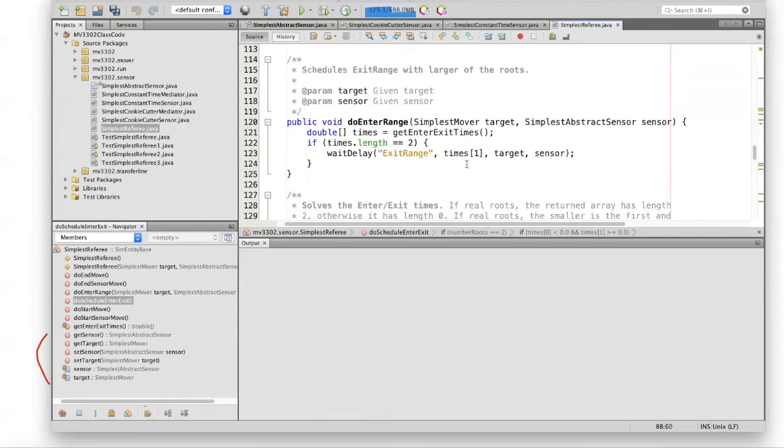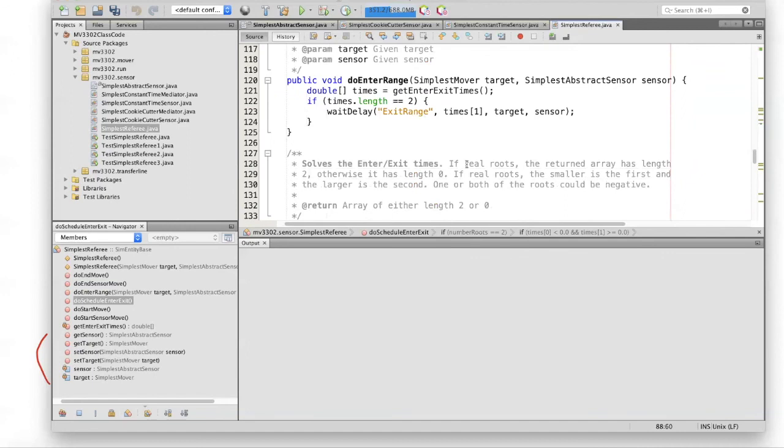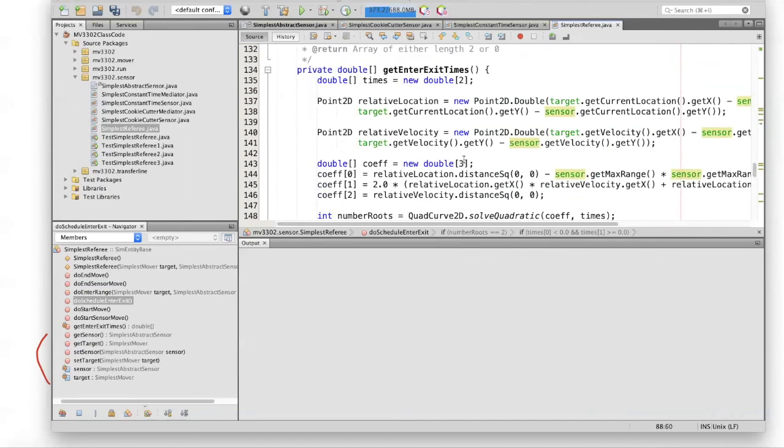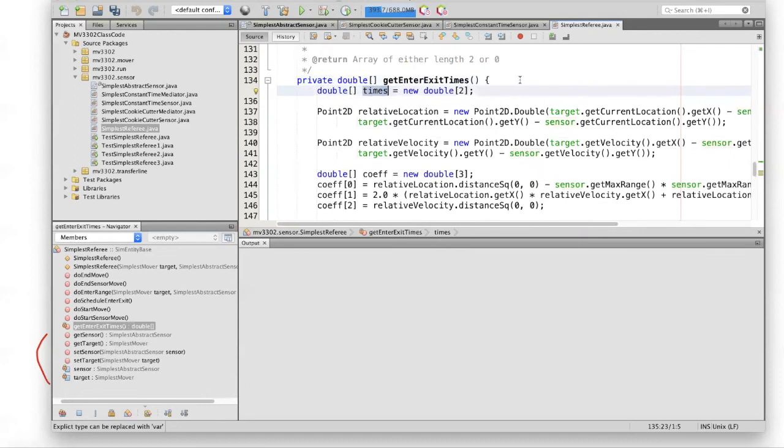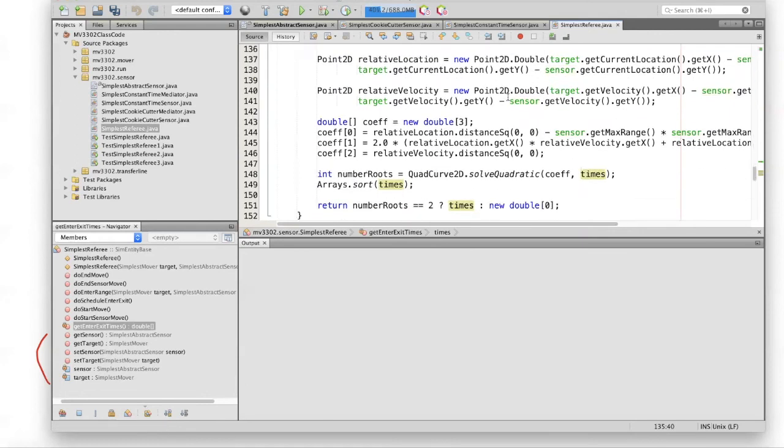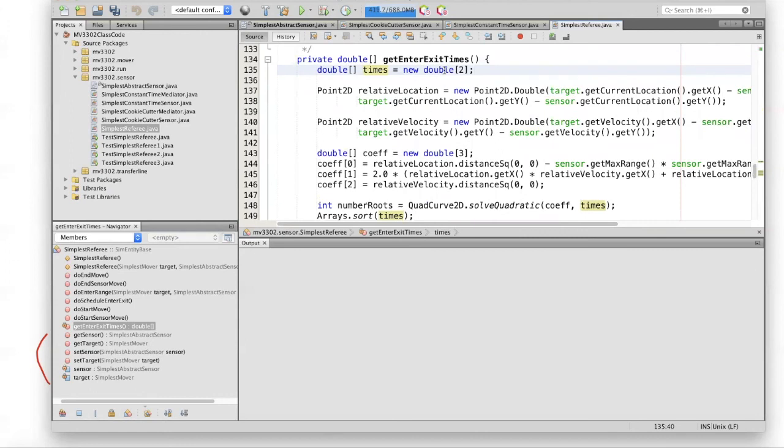So what I need to do is find the enter and exit times. Here's where I do that calculation. And now I have two choices. One is I could implement all that square root business before, or I can take a slightly lazier way out and use something that's built into Java. So that's what I'm going to do. So here my times are going to be, okay, we'll start with an array of 2, and then I'll override it if we miss.